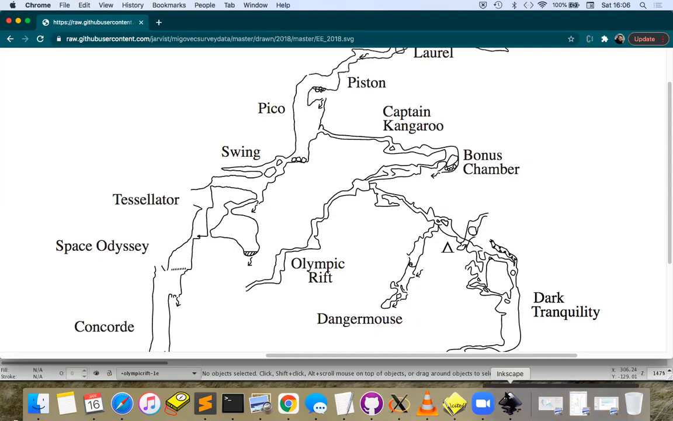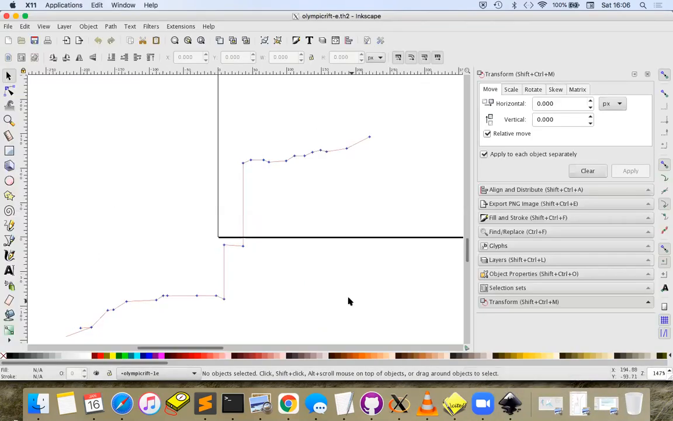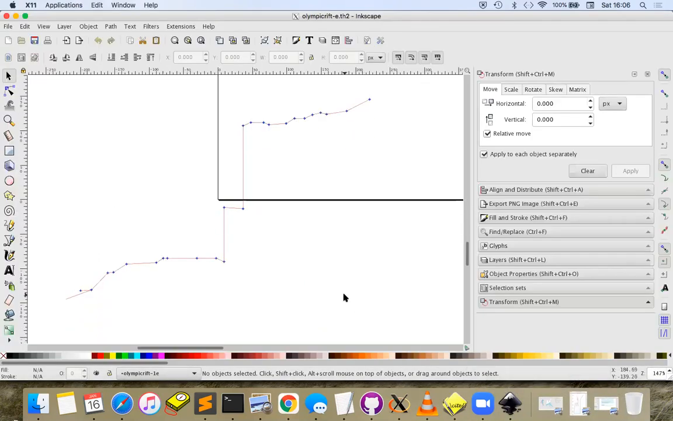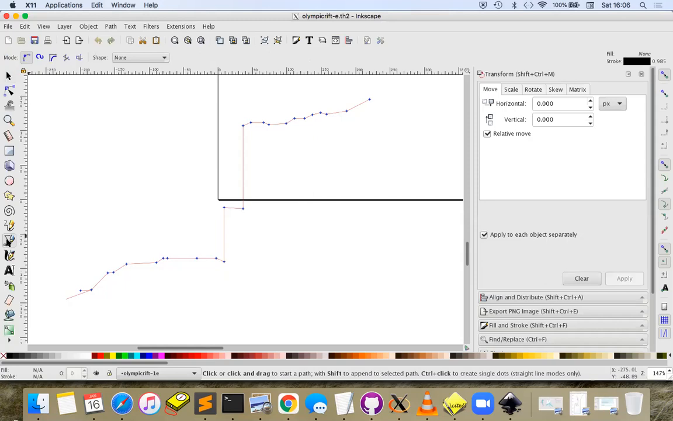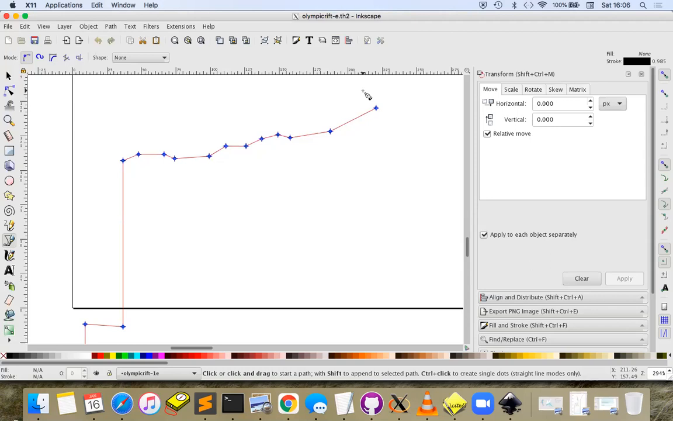Let's go back to Inkscape. So it looks to me that these two pitches are really the far end of Olympic Rift. Take the Bezier curve tool, and then we click and drag. Let's zoom in a little bit more.